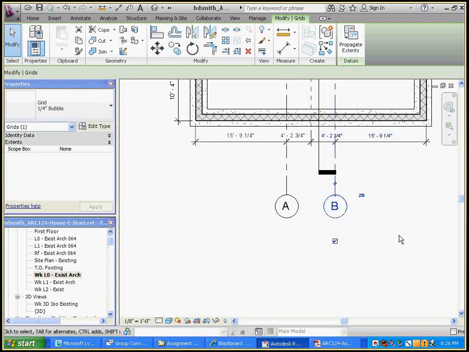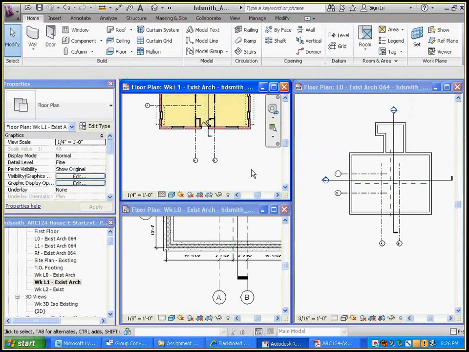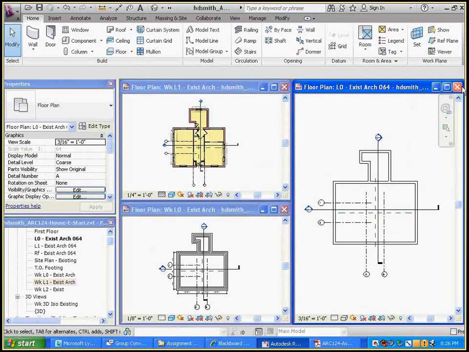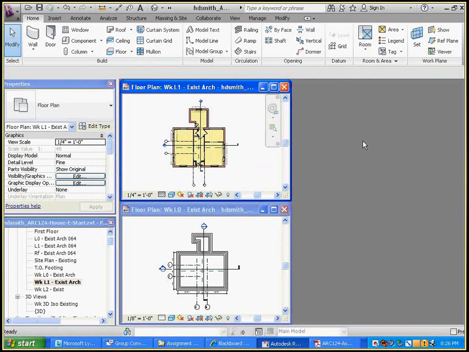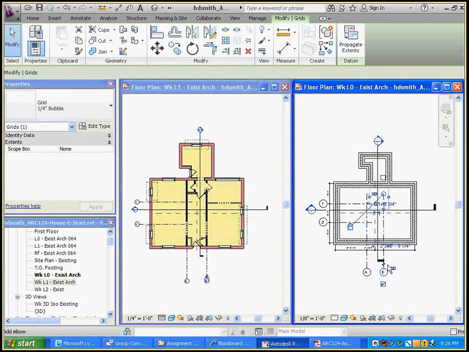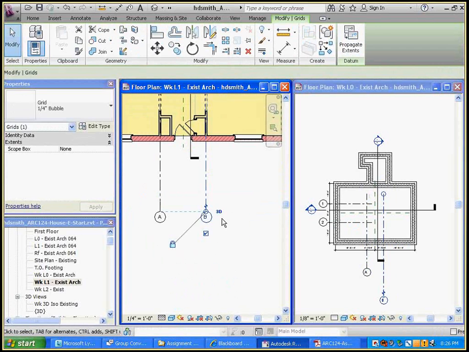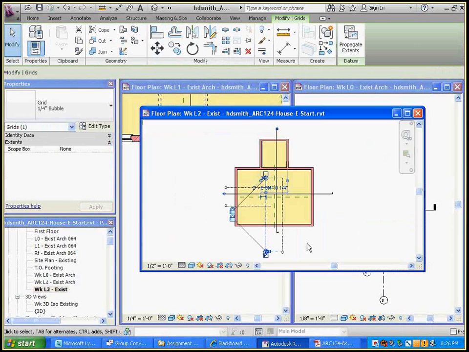What it means is now I can move the location of that bubble endpoint independently in this view from the other plans. So if I pull up level 1 and I tile them side by side here, let me tile again. Now that I've said this one is 2D, if I stretch it on the basement level plan, it doesn't change on the first floor plan because the first floor plan is still 3D setting. And if I go to the second floor, it's at the 3D setting also.